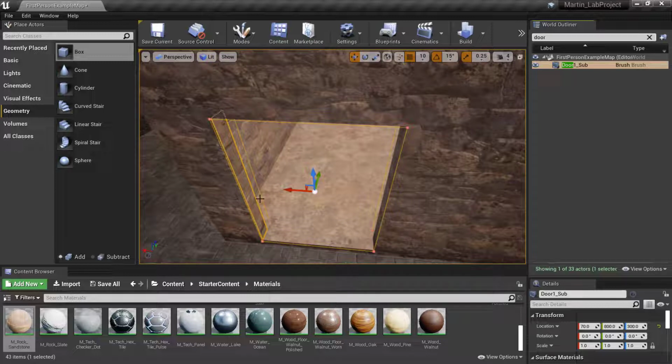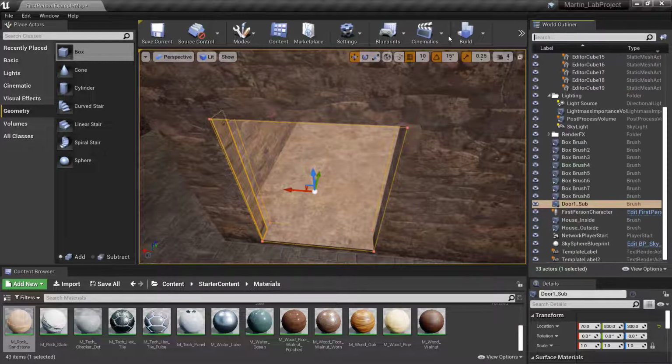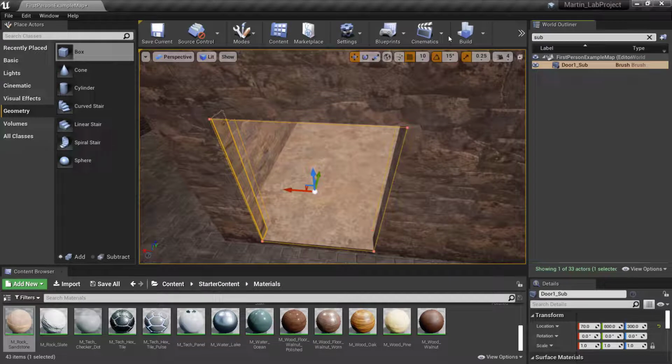Maybe I clicked on something and I accidentally changed its location and it's a sub, and now all of a sudden I can't find it. I could come up here and type in sub for anything that's a subtractive mesh, and boom, all of a sudden now I can find those things. Because it is invisible. If that thing moves out of the way, you're not going to be able to see where it is, and it's going to be impossible to select.